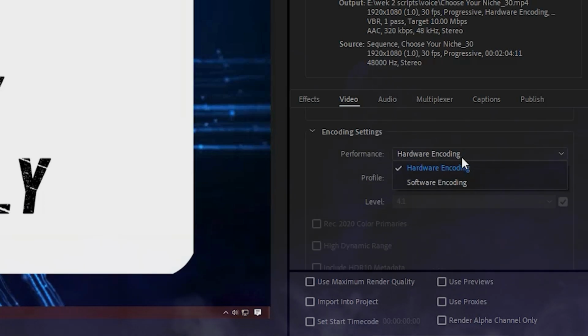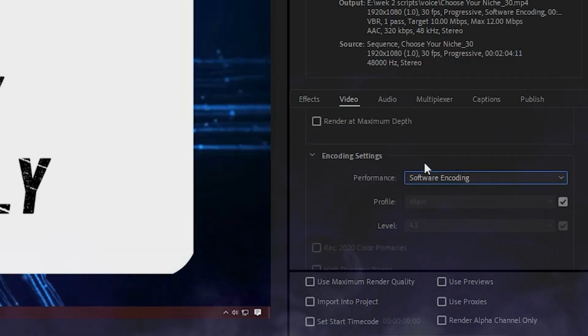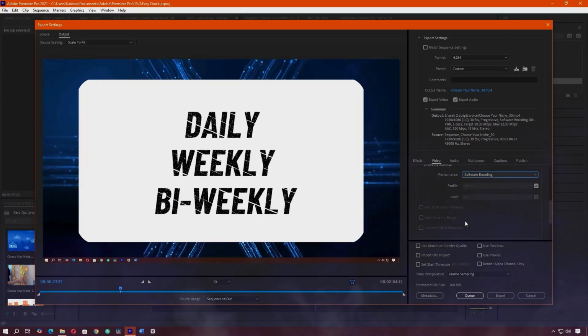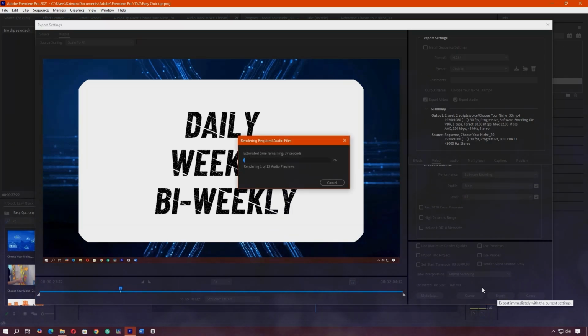Now here, make sure it is set to Software Encoding instead of Hardware Encoding. If not, please change it to Software Encoding. Once it's done, click on Export to start rendering. Your video should render without any issues now.